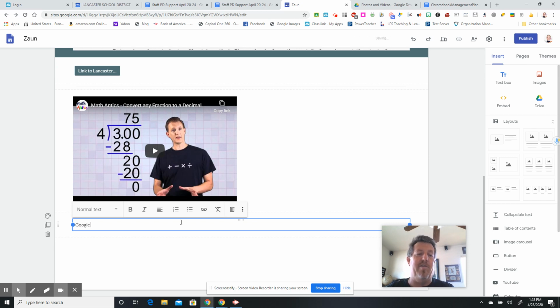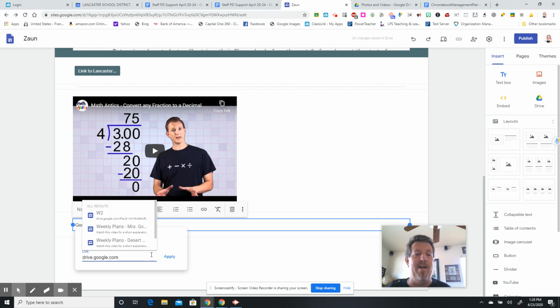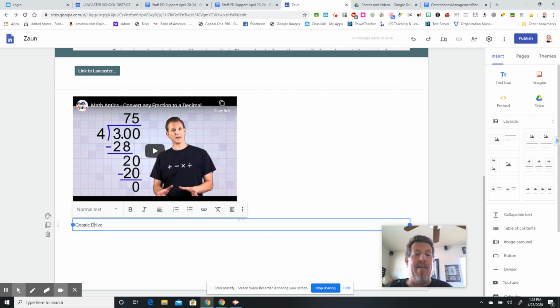I'm going to put Google Drive. Okay, I'm going to highlight that text right there. And now I have this little menu that lets me change the text, but it also says insert link. And I'm going to say drive.google.com and apply. And now that becomes an actual link that someone can click on.